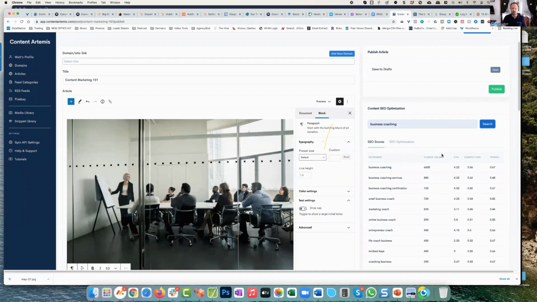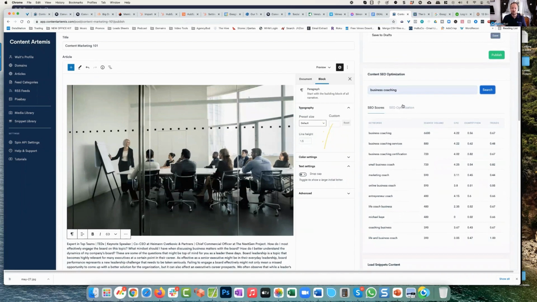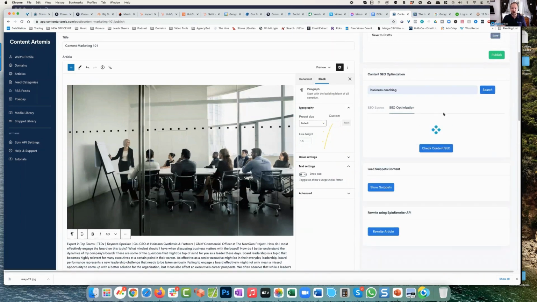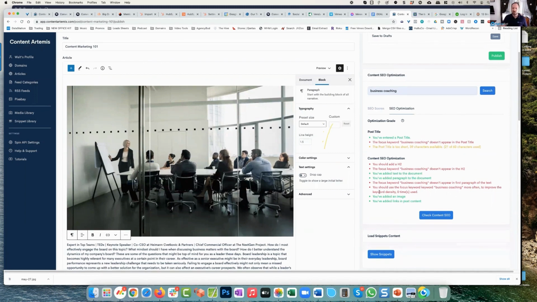The first thing it shows me is there are a lot of search terms here that I can use to generate content about business coaching. But when I look at the SEO optimization, I can check the content and see how I'm doing live as I create this article. The focus keyword business coaching doesn't appear in the post title. Well, let's change that, shall we? Business coaching. Okay. So that'll update in just a second.